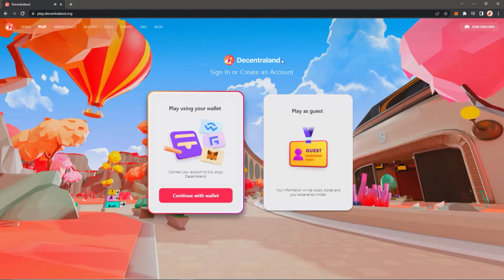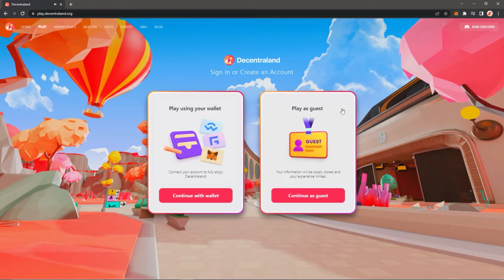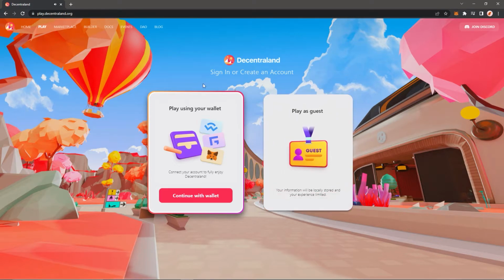And on the screen, we will choose continue with wallet, because if you choose to play as guest, all of your wearable NFTs and all of your progress that you made on Decentraland world will be gone the next time you enter because you played as a guest. So if you want your progress to be maintained in your account, you should play using a wallet.